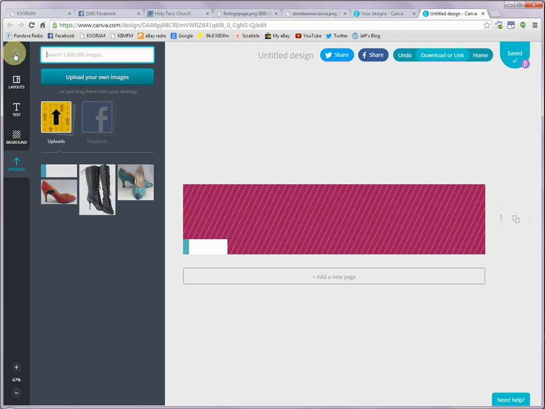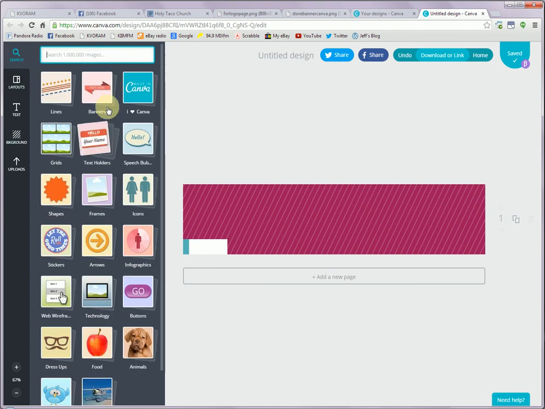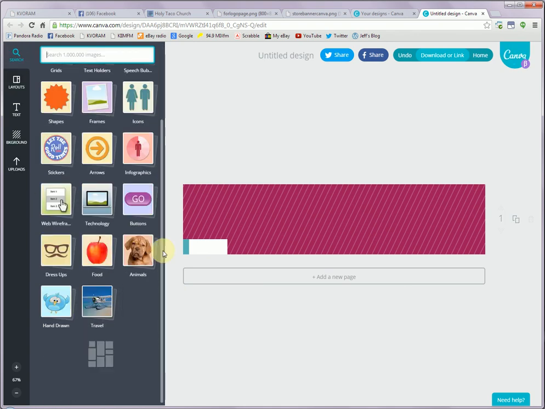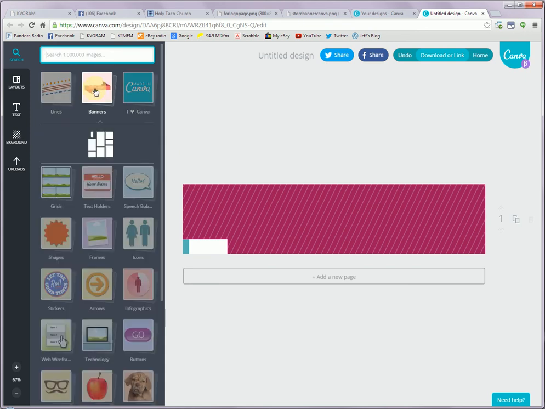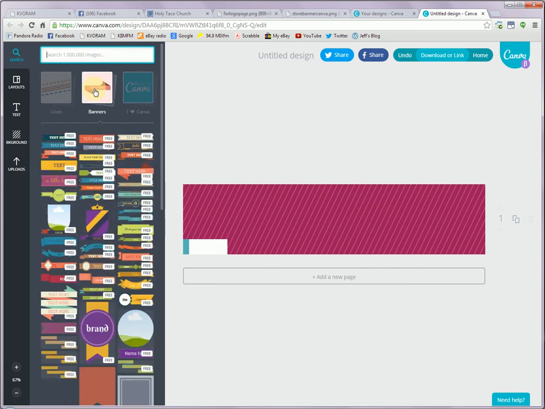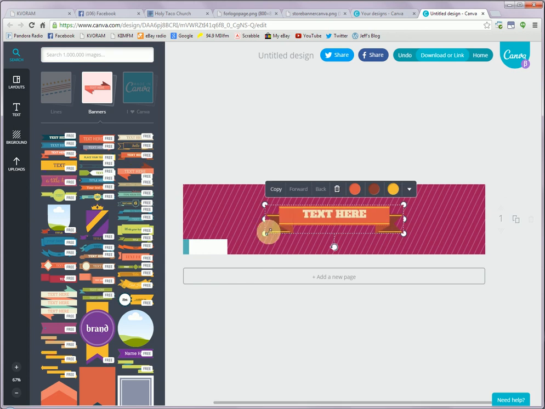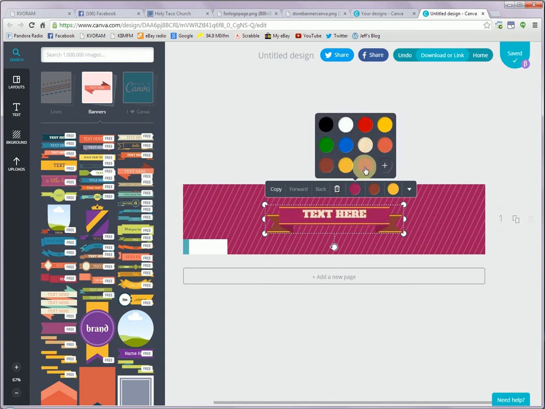Now let's go back, and I said I wanted to put a banner across the top, so I'm going to click on this search tool, and you'll see there are many categories of graphics that you can choose from. I'm going to go to the banner, and I'm going to choose this free banner. I like the shape of it, but the colors obviously don't match, so I'm going to click on the orange color and use the same burgundy as I used for the background.